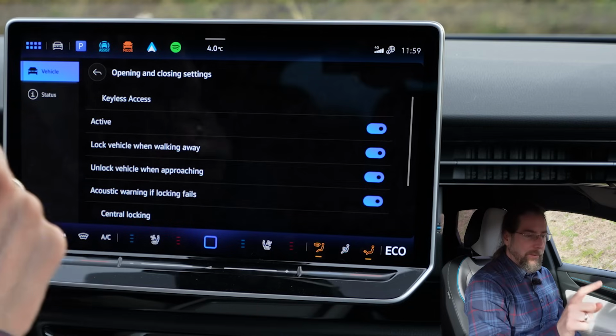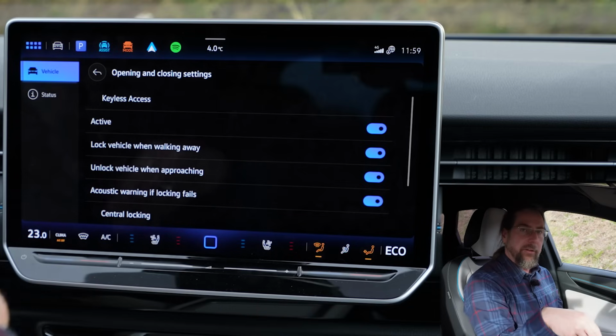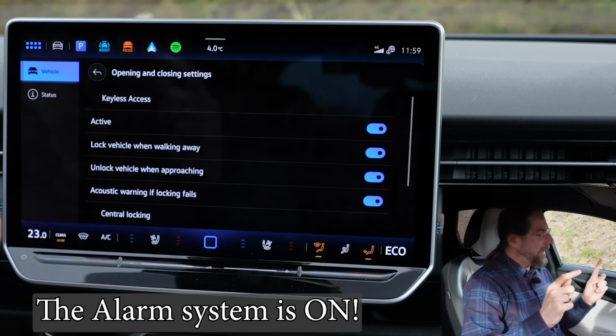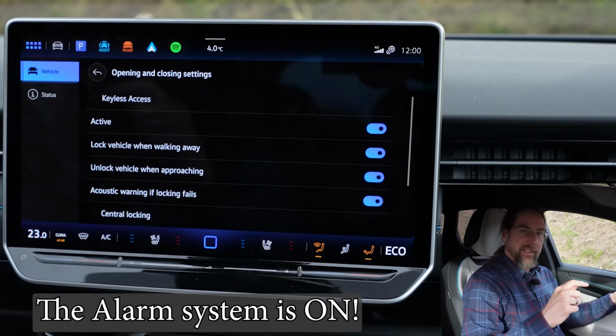Important is, when you lock with the key or with the touch of the door handle, the alarm system is on and you cannot open the door from inside.